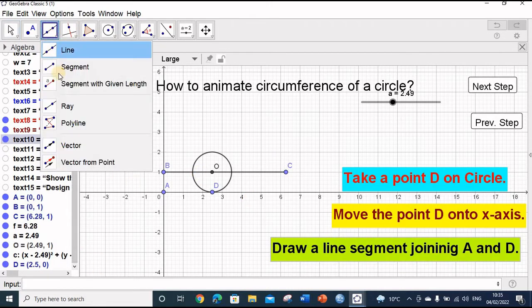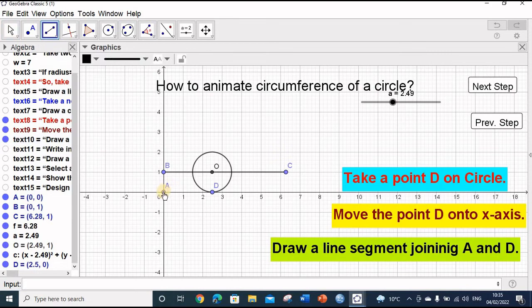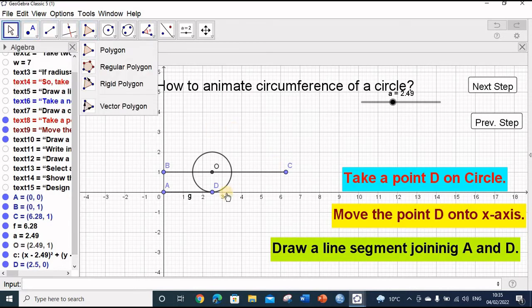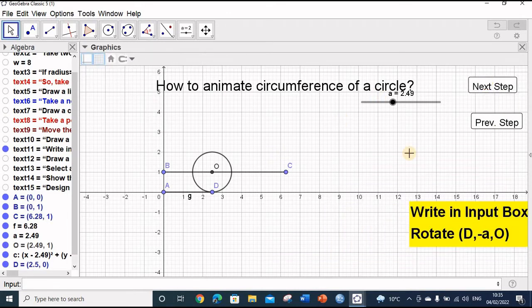Then we are going to take the line segment tool and construct a line segment with A. Click on the move tool. I have constructed a line segment passing through A and a point D on the circumference. Now let's move to the next step.